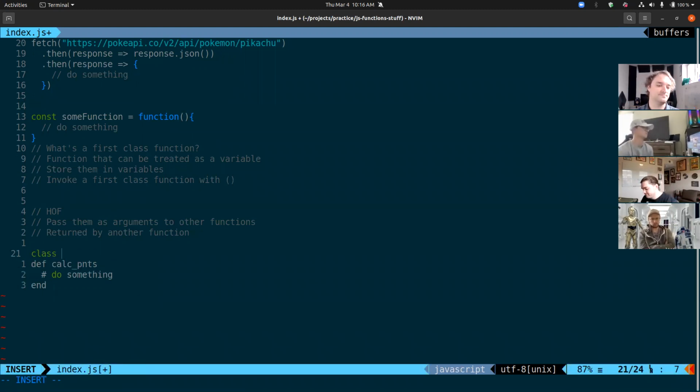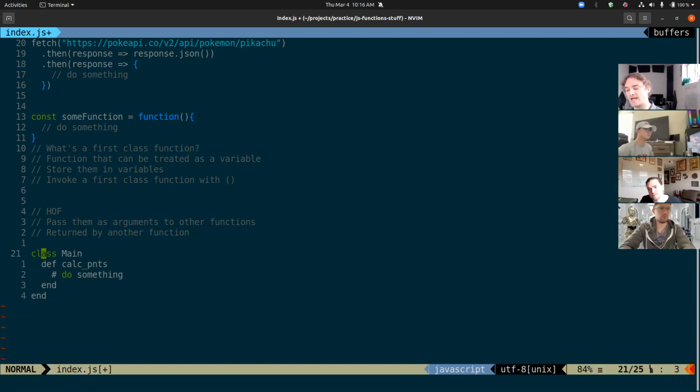So if you don't declare a class in Ruby, it's just implicitly in a class called main, but it's still a method of that main class. I can't save calc points into a variable. I can't pass it in as an argument to anything.